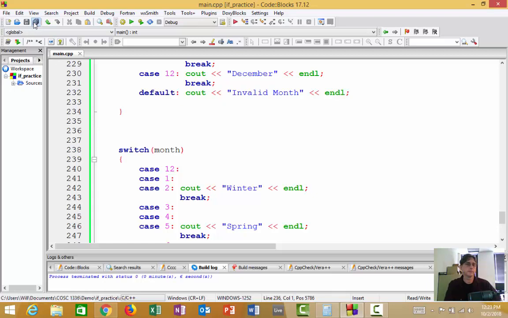All right. Cool. Questions about that? How'd your switch statement go? Did you get that to work? Again, there are some limitations with switch statements. Another limitation, at least in C++, is that you cannot use a switch statement with strings.